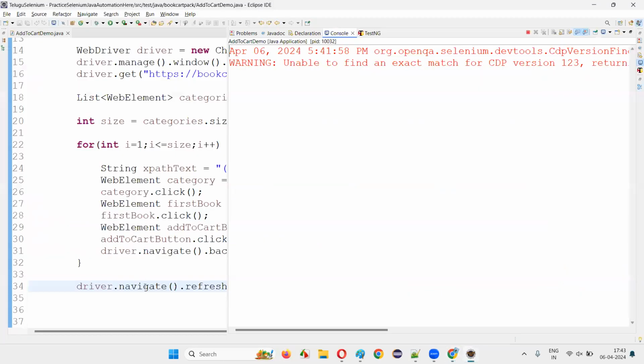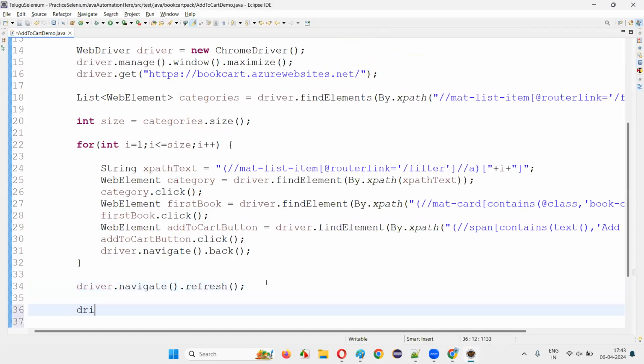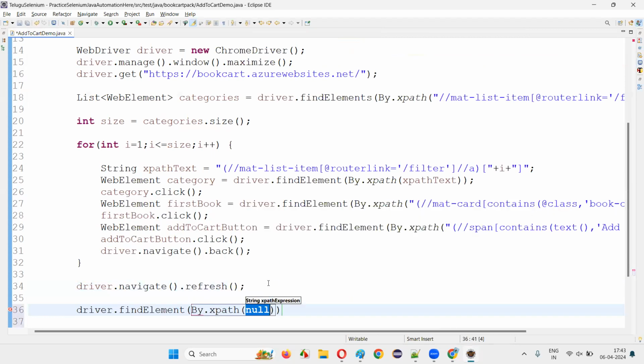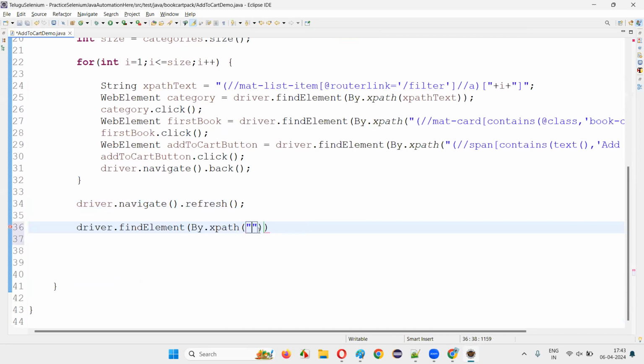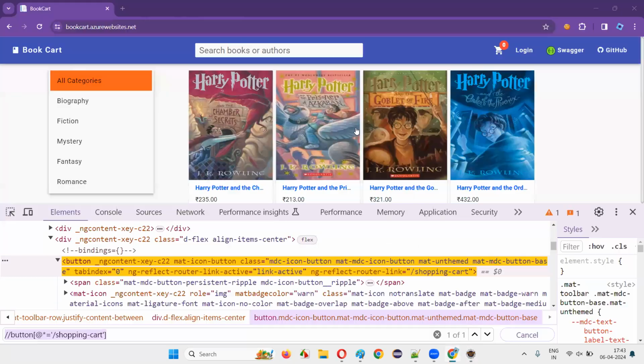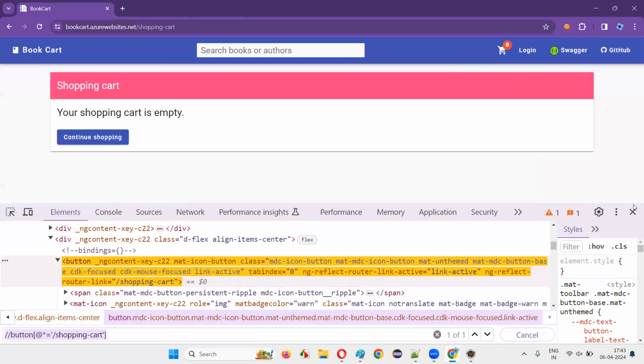Copy this and simply write down, driver dot find element by dot XPath. Give the XPath expression of that cart button and say cart option element. Click on this and then simply say cart option dot click. The moment I do that, what will happen, guys? It will take you to this page, cart page.